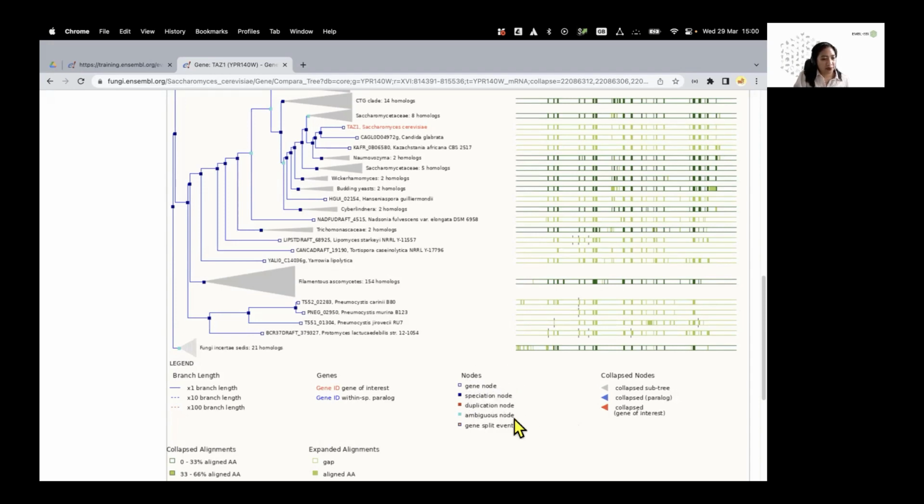Here on the right-hand side, we also have different colored nodes. So the blue nodes are speciation nodes, the red nodes are duplication nodes. And then further to the right, we have different color codings for collapsed nodes as well. So the gray ones, these are the subtrees that are collapsed. So we just expanded one of them. We also have collapsed paralogs and then collapsed gene of interest if there are multiple entries for this gene.